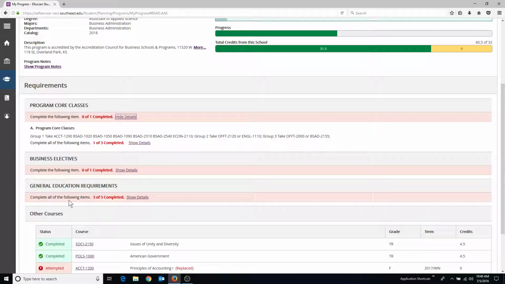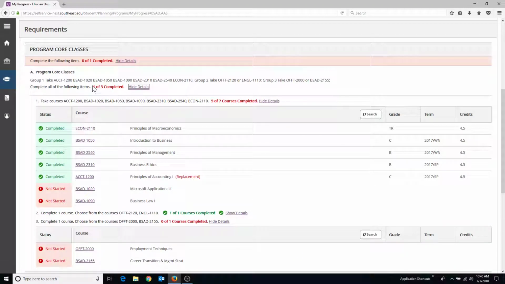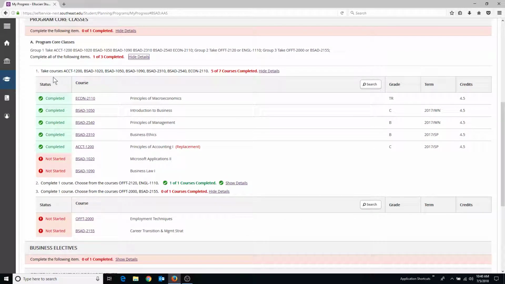Each section may contain multiple requirements. In our situation, core classes has 3 individual sections that must all be completed to complete your degree. Section 1 has 7 courses that are required. In this particular example, 5 of 7 are completed. Individual classes or courses that apply to the requirement are listed below in the grid.